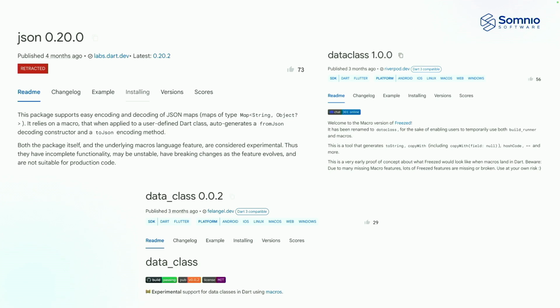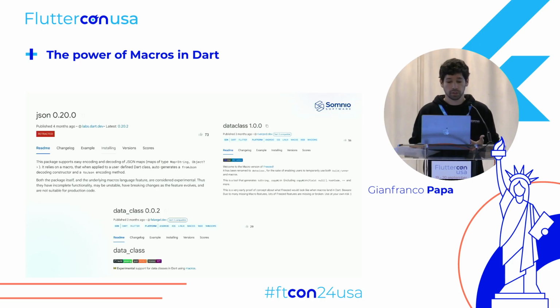Also, there were updates on macros, but there were also libraries being developed so far. Maybe the most famous one was from the Dart team, the JSON one. It's a macro that lets you do fromJSON and toJSON. So it would be a replacement, in a way, for JSON serializable with Build Runner. But there are also some other cool libraries being developed right now, for example, data class.